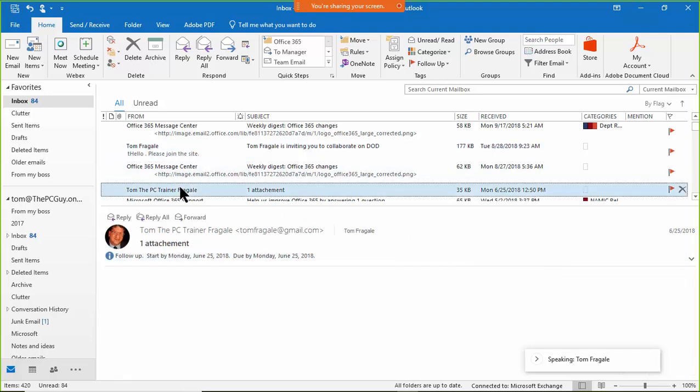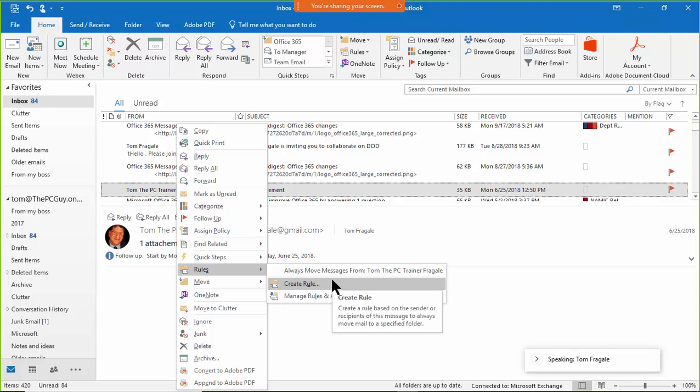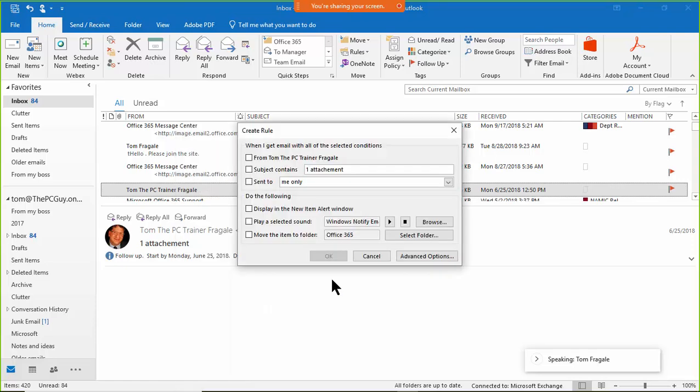Now, you right-click on the email in question. So I'm going to right-click on this email, and I'll pick on the word rules, and then I'm going to say create a rule. When you do it this way, it should inherit some things from that email. Good. So I'm going to say from that person, and now you can also say the subject contains a certain word, who it was sent to. Now, in a minute, I'll show you some of the advanced options, and you can go a lot further.